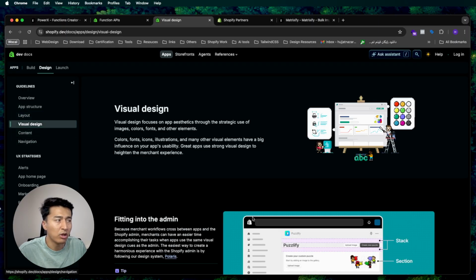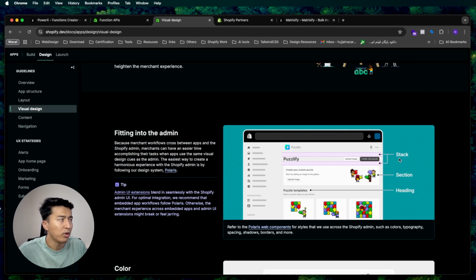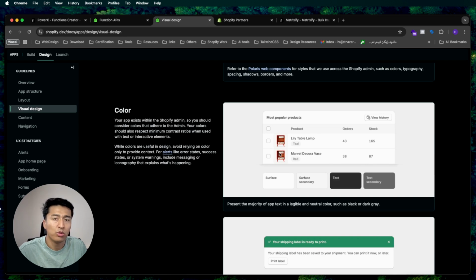If I go to the visual design, you can see how you want to space them, how you want to put the sections, headings, and stuff like that. How you put the design.